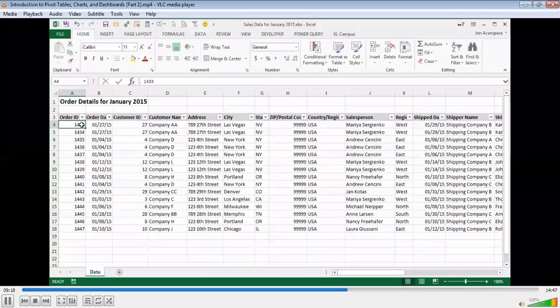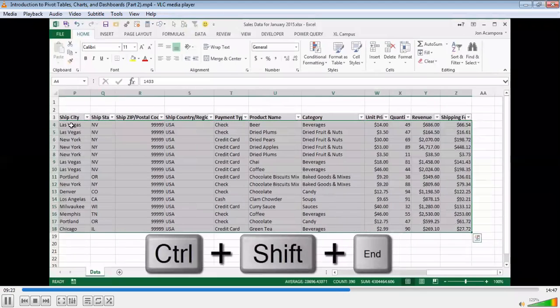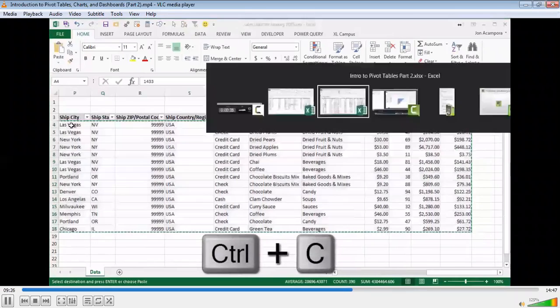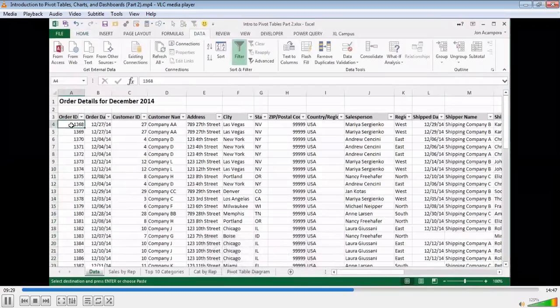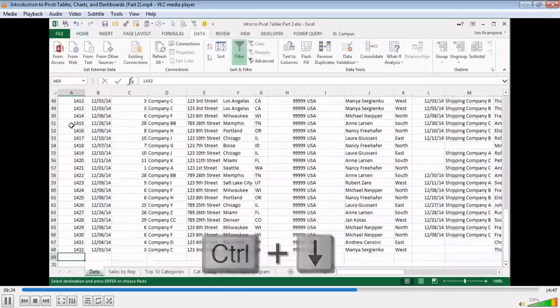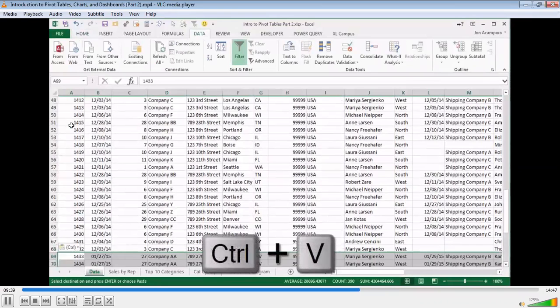So I'm just going to select the first cell here. I'm going to hit Control-Shift-End on the keyboard. That'll select all my cells there. I'm going to hit Control-C to copy those. And now I'm going to go over to my December file. I'm going to hold down the Control key and press the down arrow on the keyboard. That'll take me to the end of this range here. And I'm just going to hit Control-V to paste my data right in there. So now I have January data pasted right below my December data.